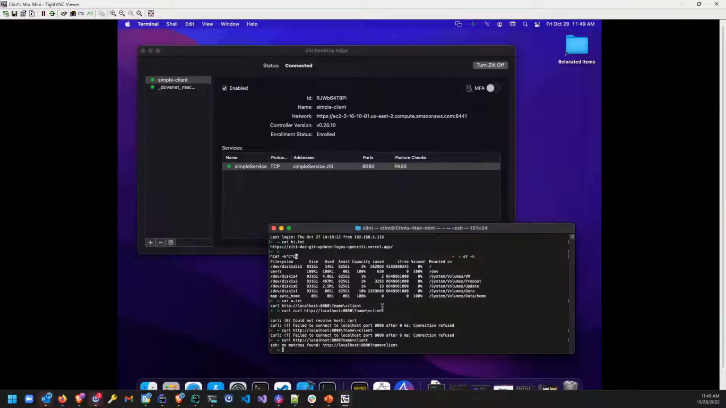Matches found for local. Why is it going to localhost? Shouldn't it be going to simple service.zd? Simple service.zd.